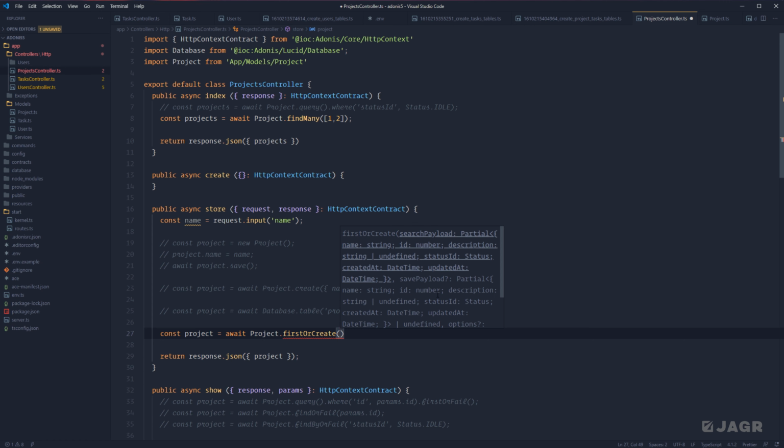So what this method will try to do is use the search payload to search for records within our database matching the criteria that we set. If it can find one or more records matching this criteria, it will return the first match that it finds into our project variable, and it will skip the create payload altogether. If, however, it cannot find any records matching the search criteria, it will then execute our create payload and save that data off into the database as a new project, and then it will return that new project back to us.